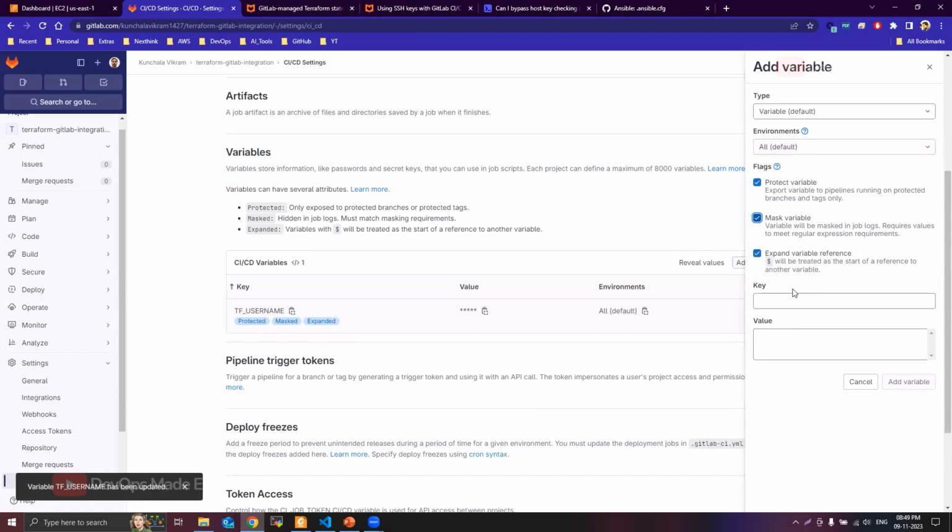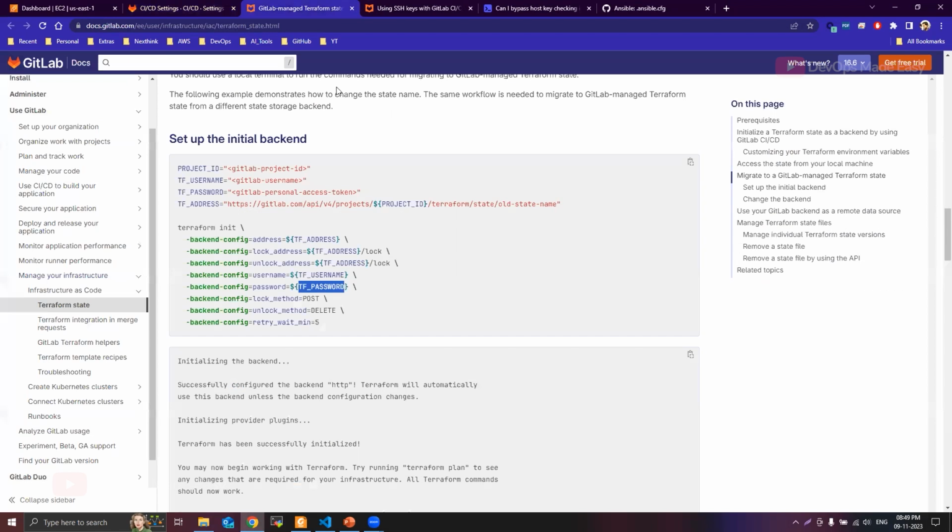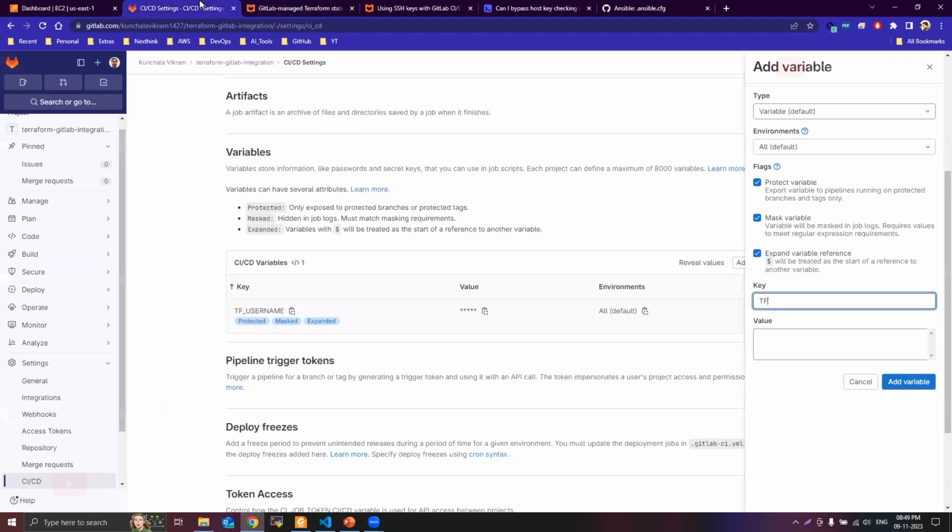This one I'll also mark. So what is the value they're expecting? It is tf password. Of course, you can say GitLab token, whatever name you can use. That's not a problem. In fact, let me use it like this. Let's say I'll say GitLab token here. But I don't have the token, right?